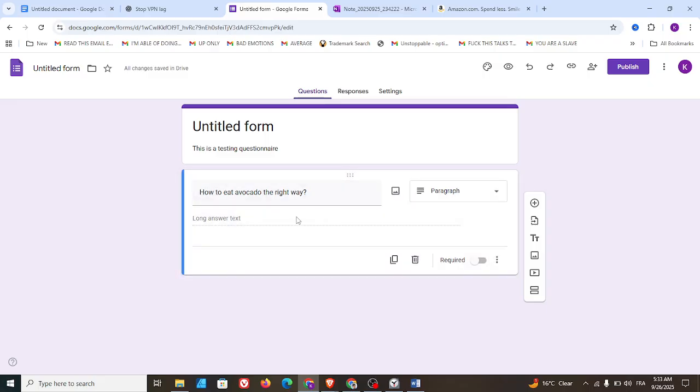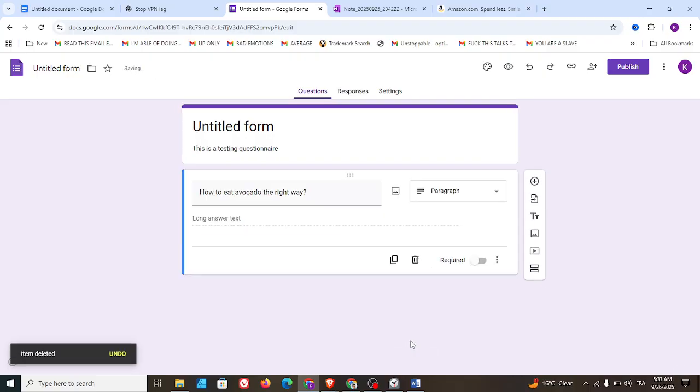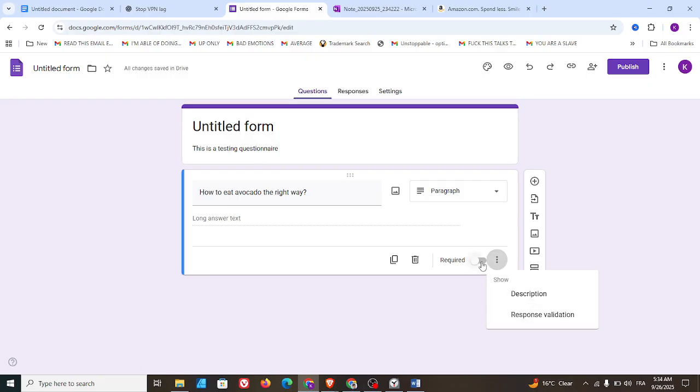Once you are done, for example, if you want to duplicate this question, you can click on duplicate. If you want to delete it, all you need to do is click on this trash icon here. Click on these three dots: description, response validation. We can click on required if we want the question to be required. If not, toggle it off.